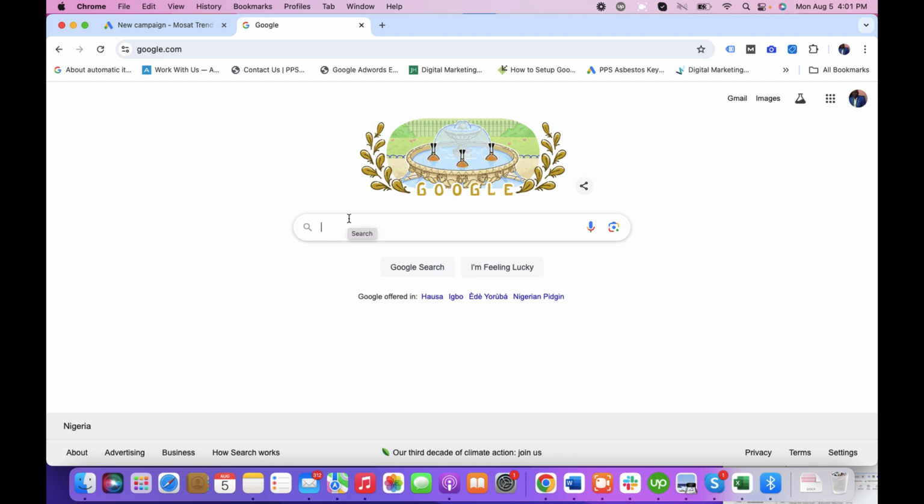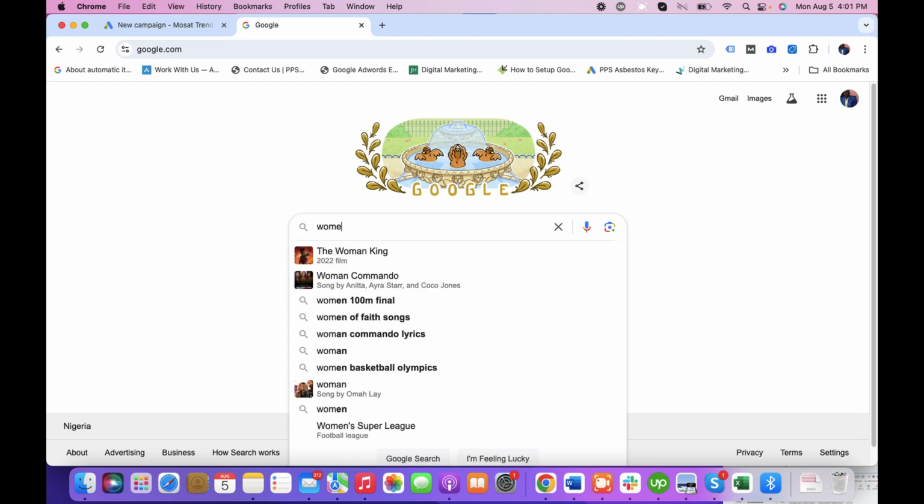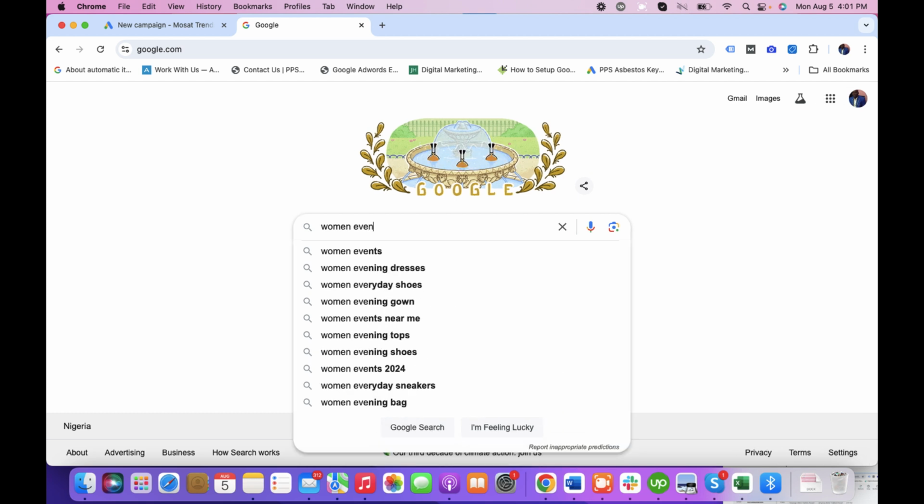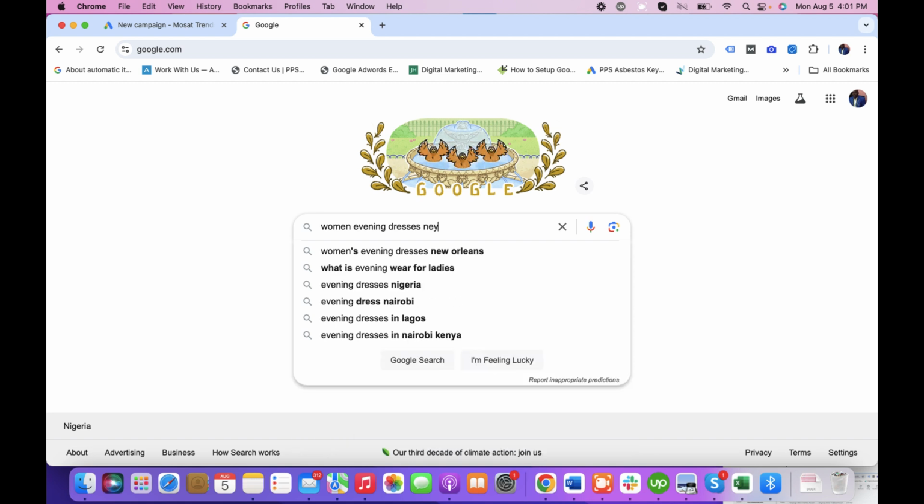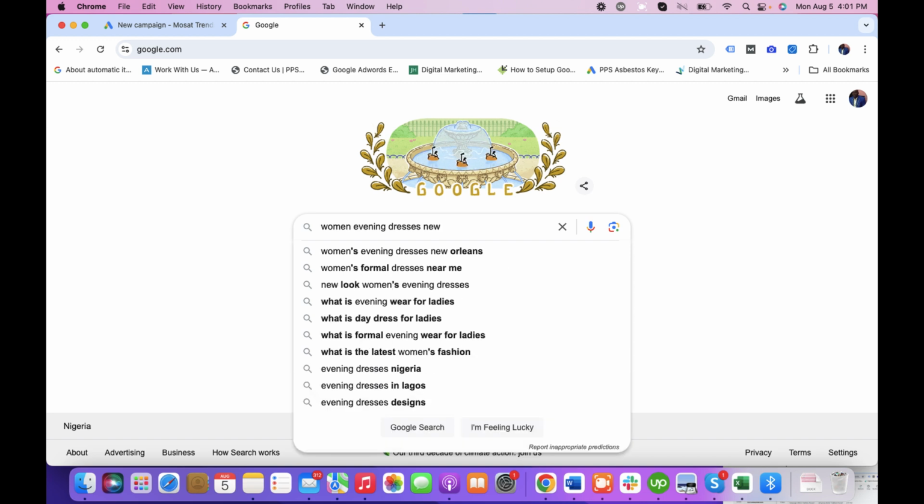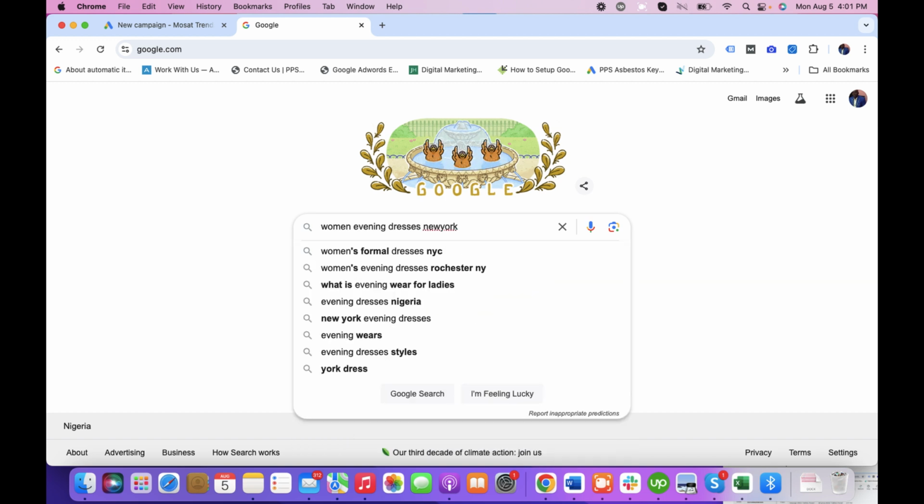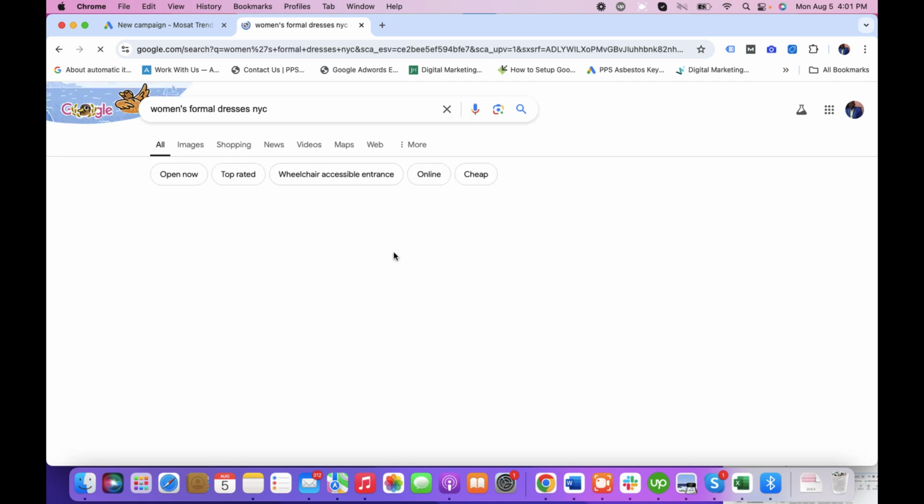I'll type women evening dresses. Now I want this to be specific, that I am looking for clothes that are in New York. So I want to make it New York. Okay, let's use New York City.